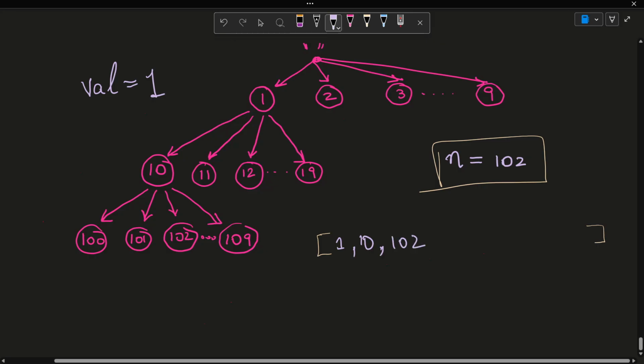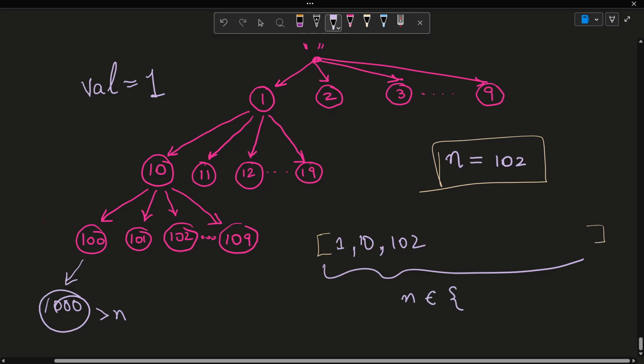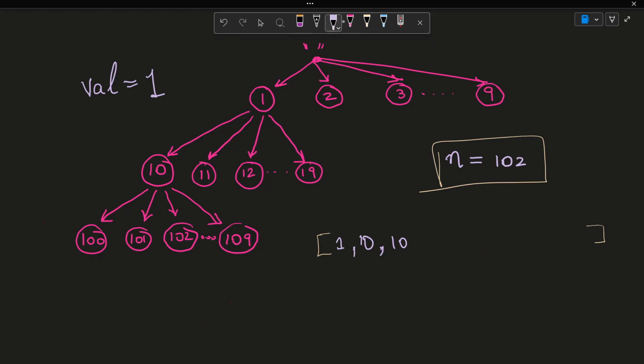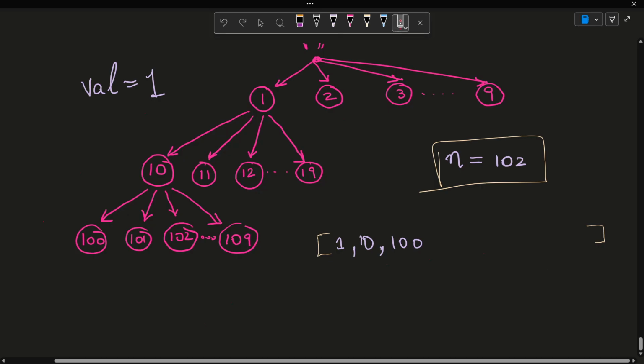But now when you try to go one step down, which would be 1000, this value is actually greater than n, right? So you cannot have this number in your list, because this list can only contain numbers belonging to the set 1 to 102. Any number outside this range cannot be a part of this list. Since we are reaching 1000, we don't take this value. Let me just remove this. Sorry, this is not 102, this is 100, because we reached here, right? So now we cannot go one step down.